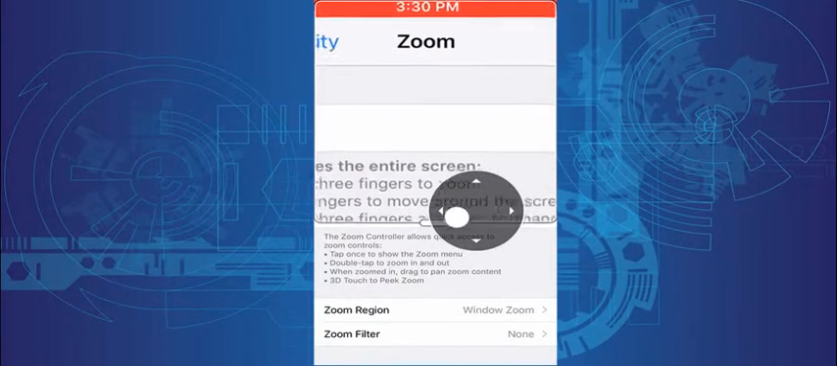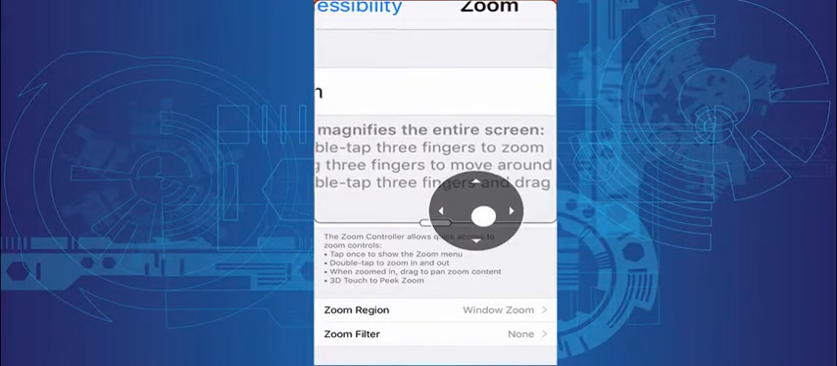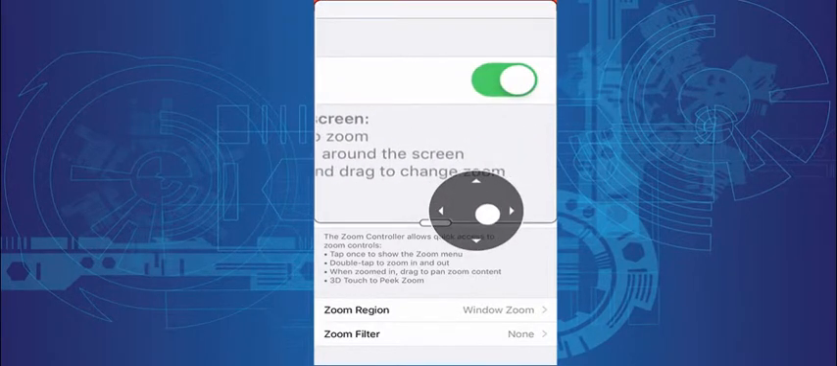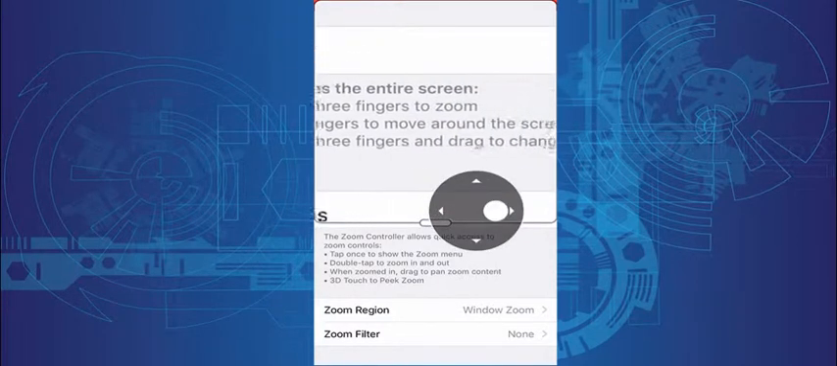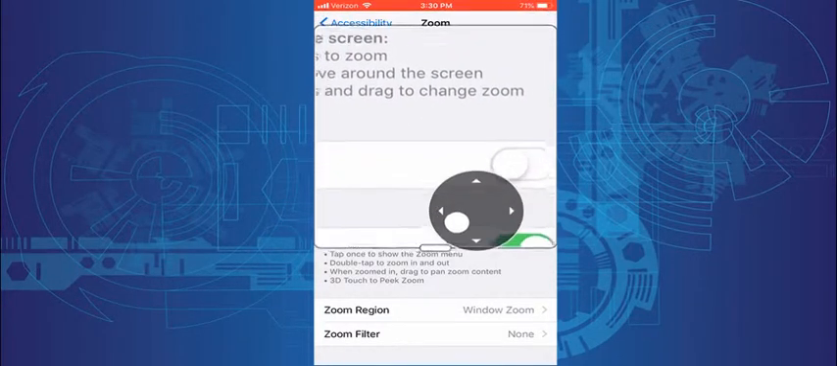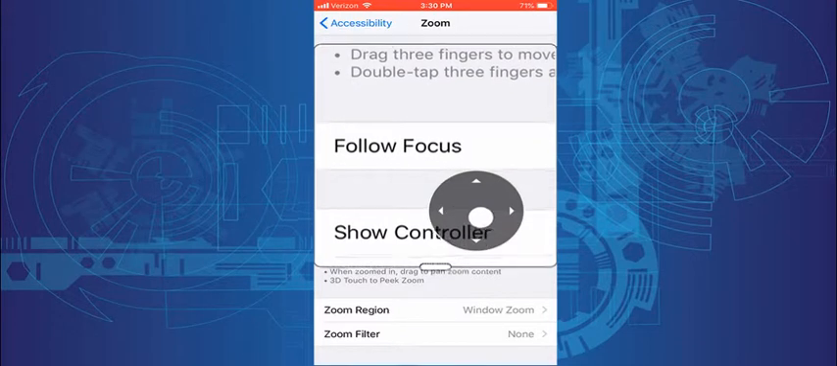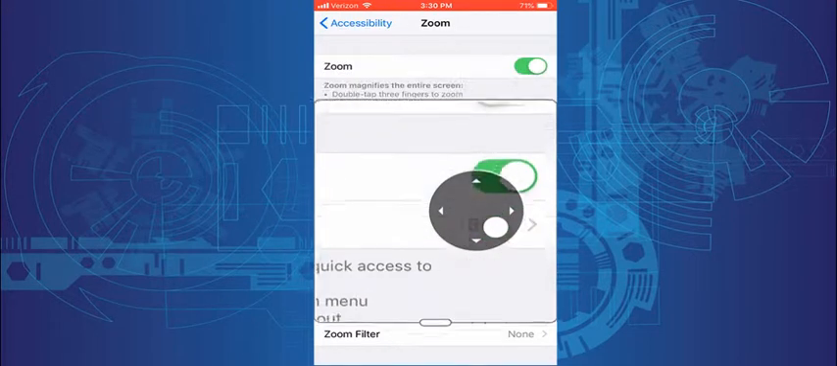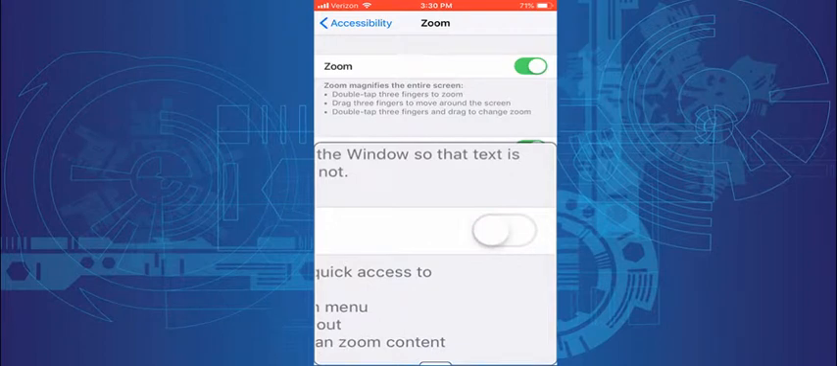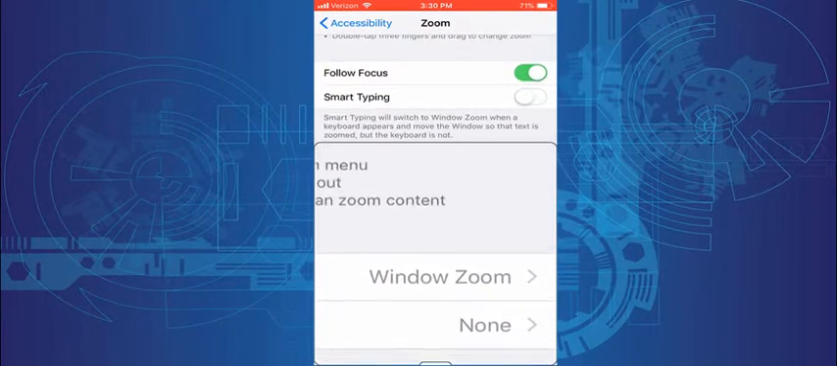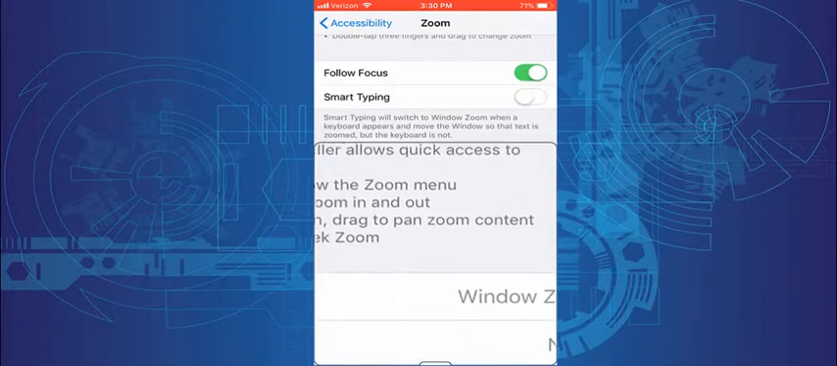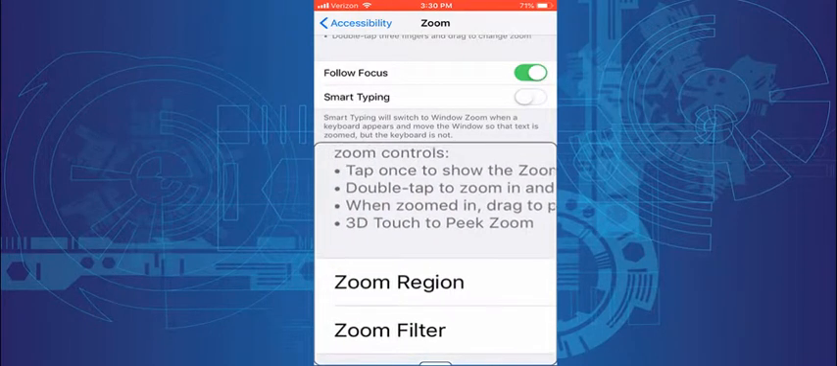Right now I have the control on, and you can see it looks like a little mouse. The dot goes right and left as I drag it with my finger. You can also double tap the screen with 3 fingers to zoom in and out. I'm going to show you what it looks like with the controller off. So with the controller off, you use 3 fingers to swipe left and right to move around your screen.